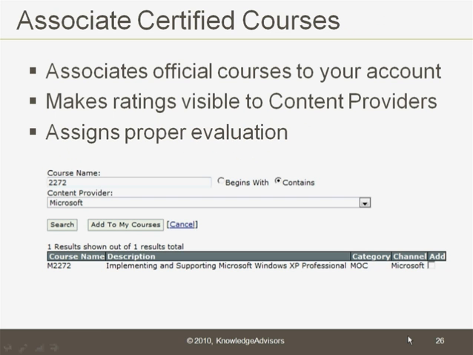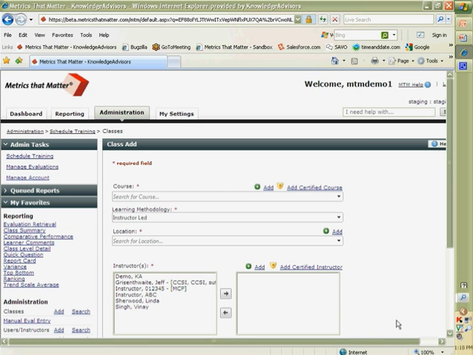As a commercial learning provider, you'll want to be associating the certified courses that are created by the content provider as opposed to adding your own. Associating these official courses to your account makes the ratings visible to the content providers and also makes sure that the correct form gets assigned. In MTM, when you go to schedule a class, the first thing you'll want to do is check the course list and see if the course that you're looking to schedule a class for already exists.